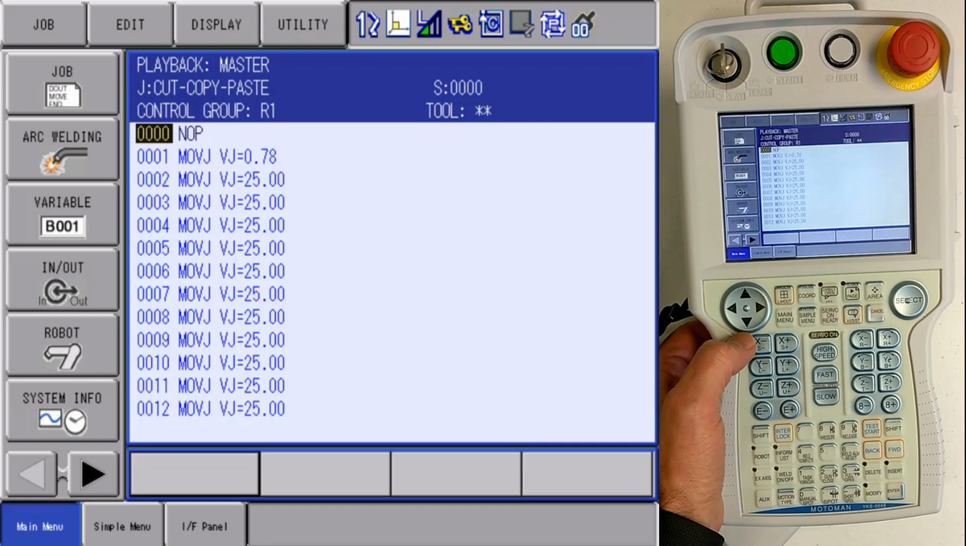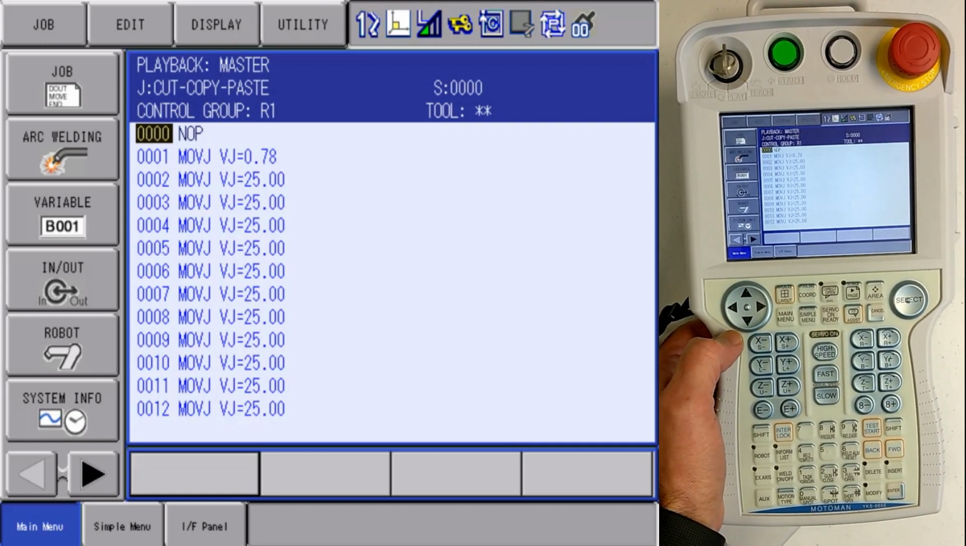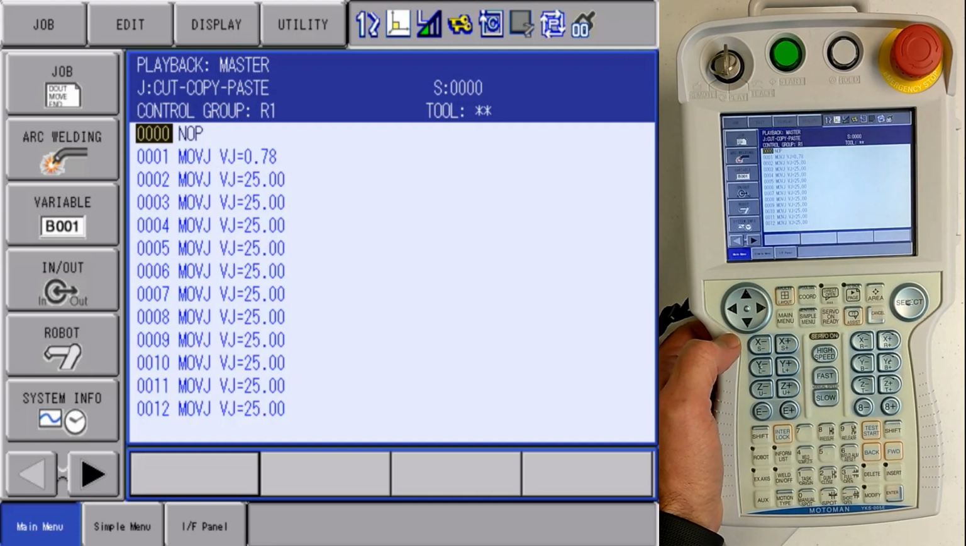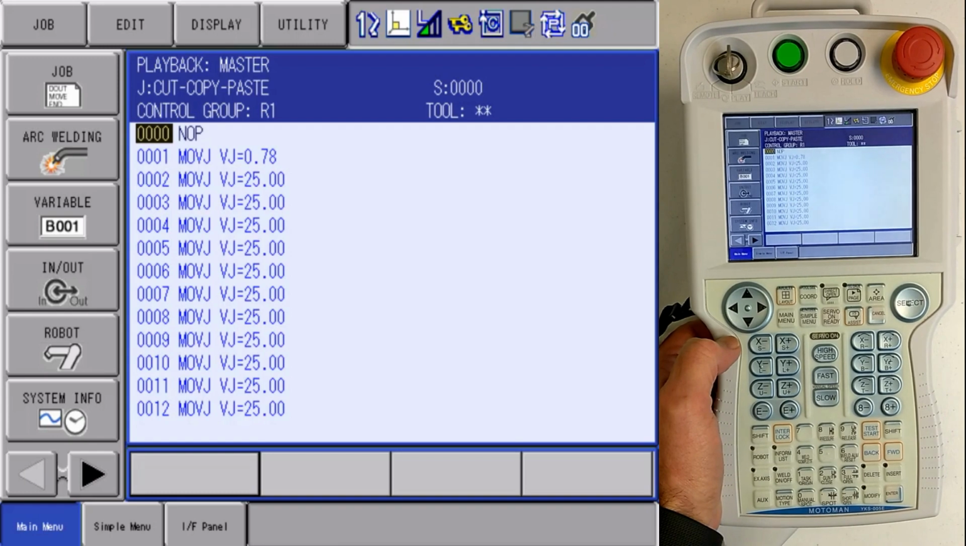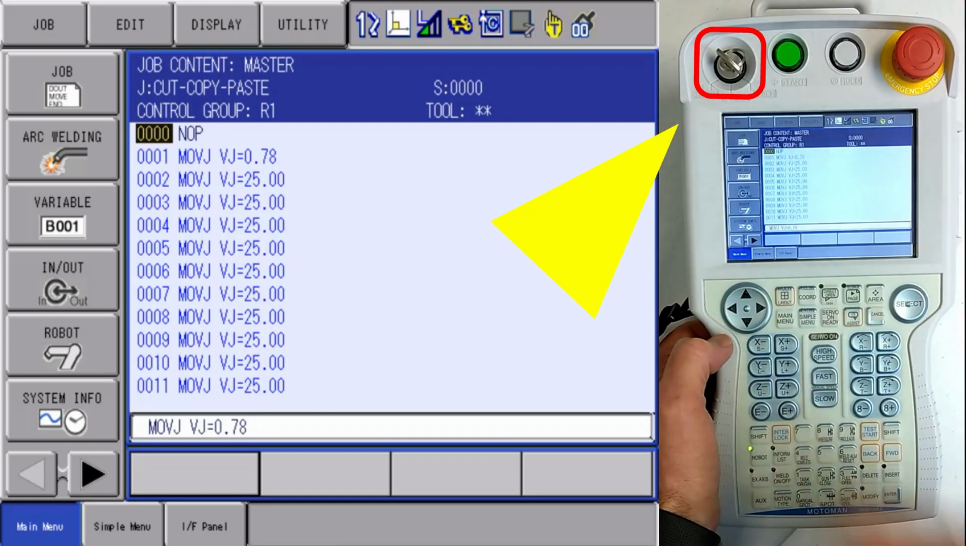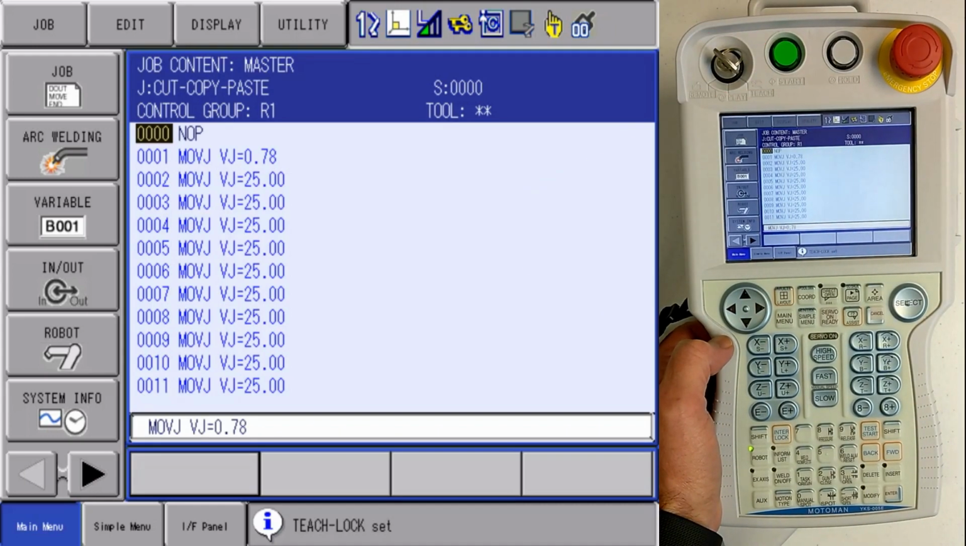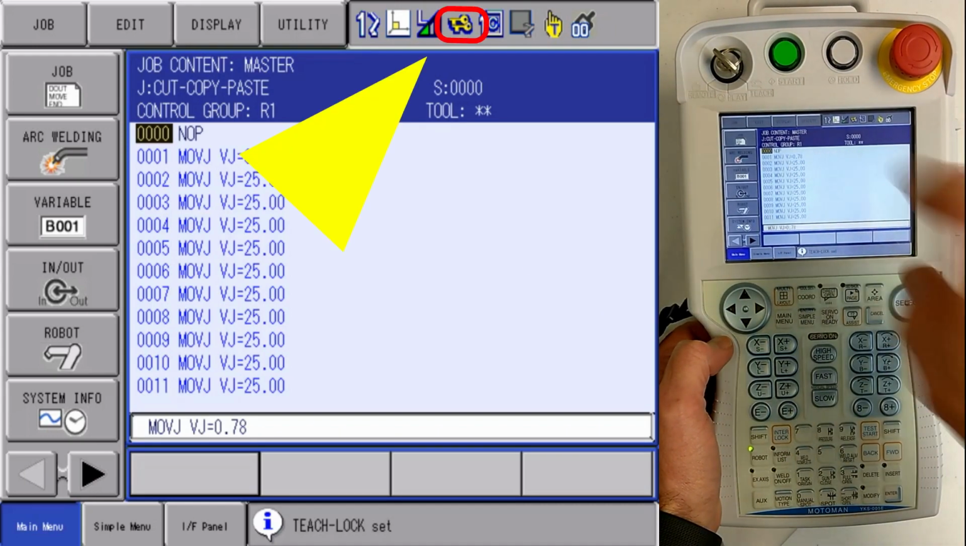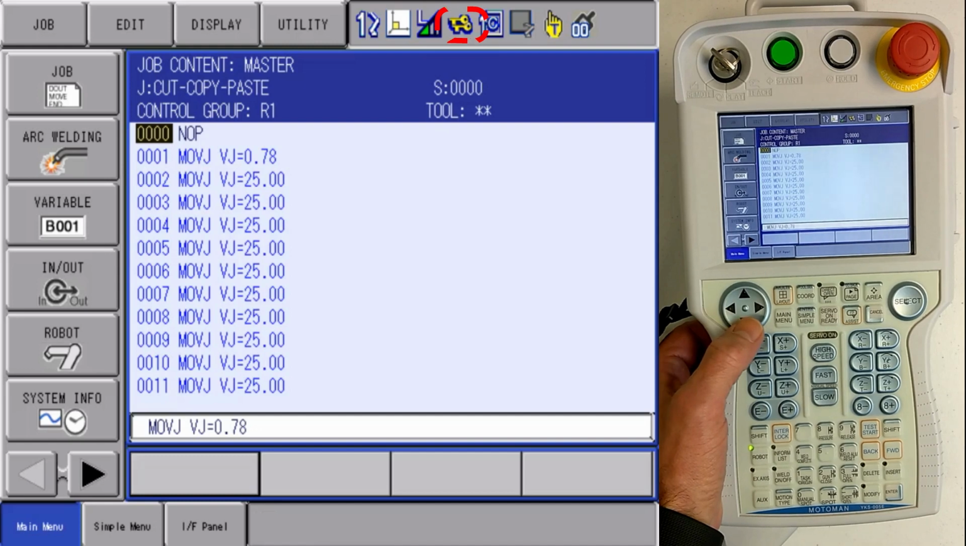Today we're going to look at another convenient function for programming called cut, copy, paste. We can even look at the reverse paste function. To utilize this function, we're going to start off by making sure we are in teach mode. Now we'll notice that these functions are all available in the editing security level.